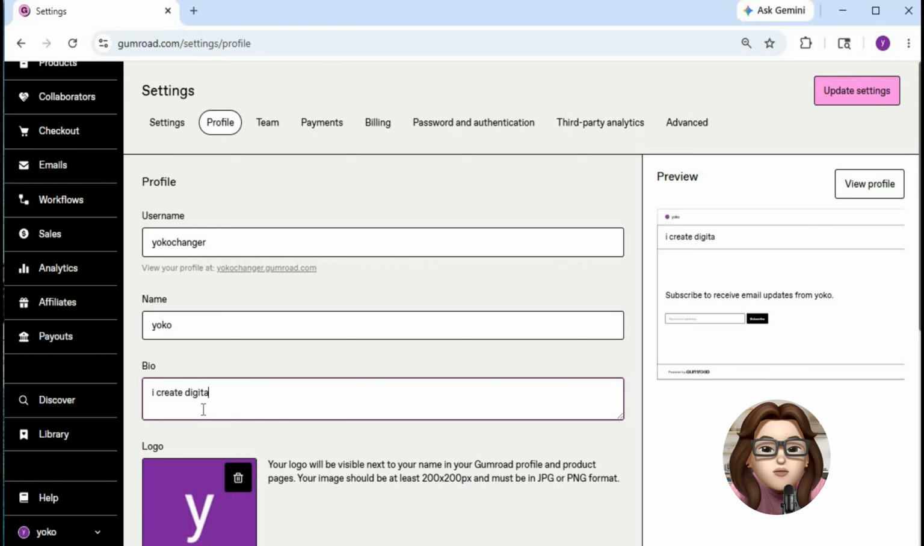You can also include links to your website or social media pages if you want customers to connect with you outside Gumroad. Once you finish editing your bio, click Update Settings to save your changes. Your bio will now appear on your public Gumroad profile and help visitors better understand your brand and products. And that's it.